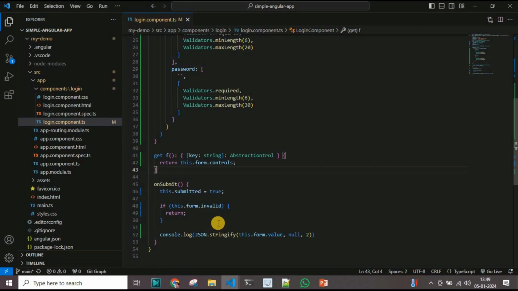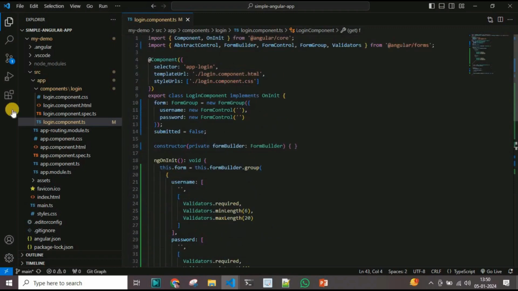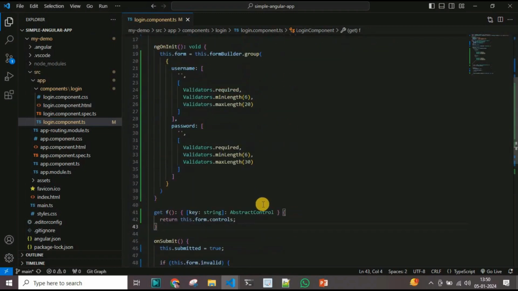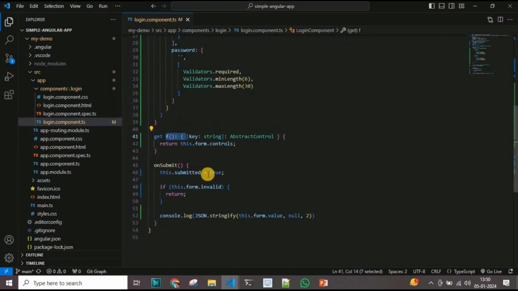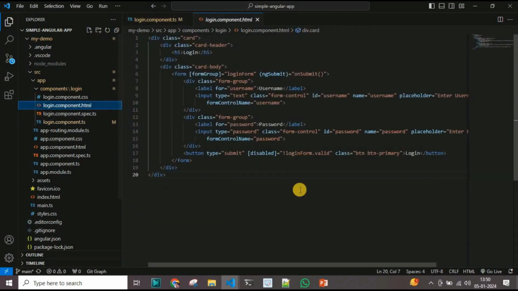And next we have the onSubmit method called when the form is submitted. It sets the submitted flag to true. It checks if the form is invalid, then it will return, and if not, logs the form value to the console log. Next I will call this inside the login component.html and check whether the field is valid or not, and according to it I will display the alert message.